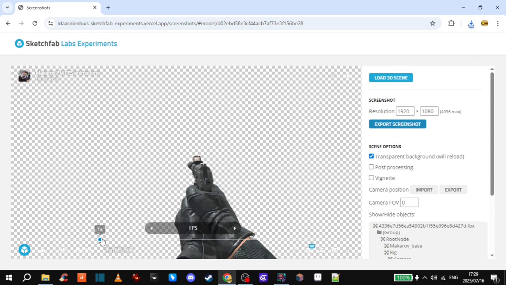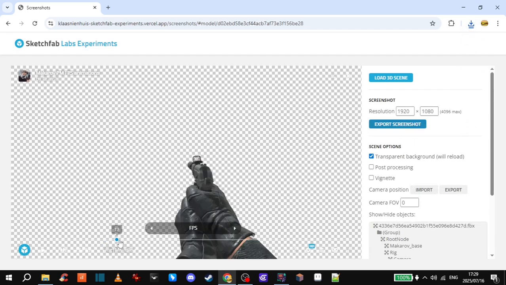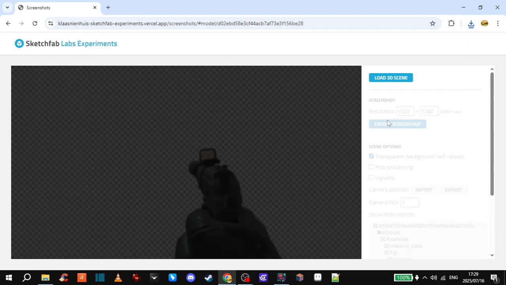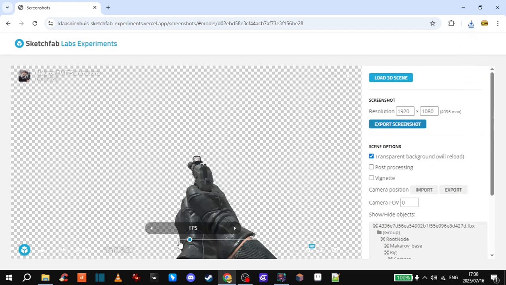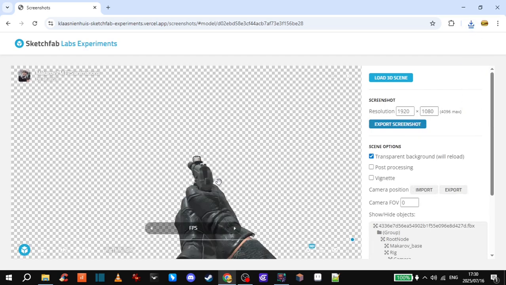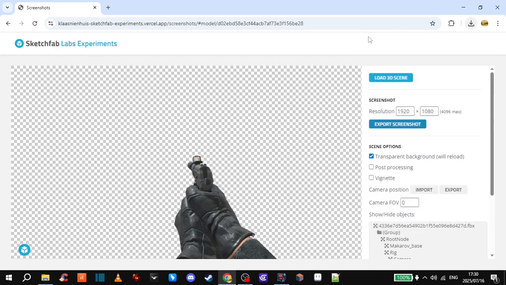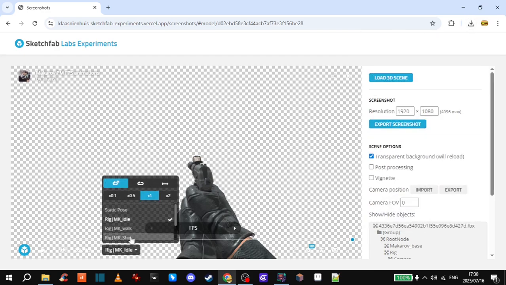Then at 15. And then 30. And then 45. And the last one at 59. Since there isn't much motion in this animation, we don't need too many frames. So I guess 5 will do. 1, 2, 3, 4, 5. Cool. Then we can get the shot animation.